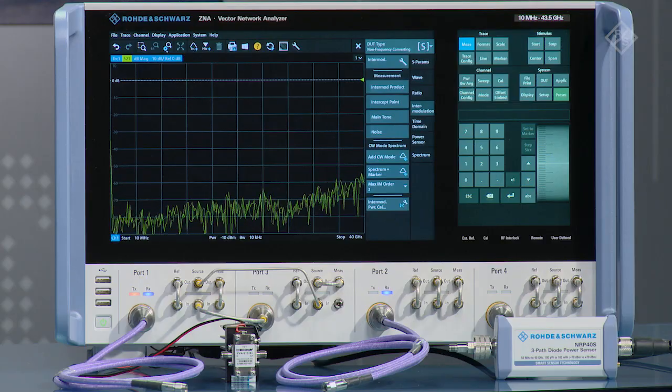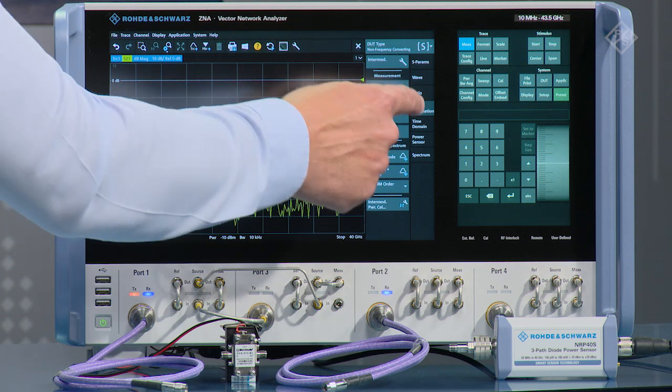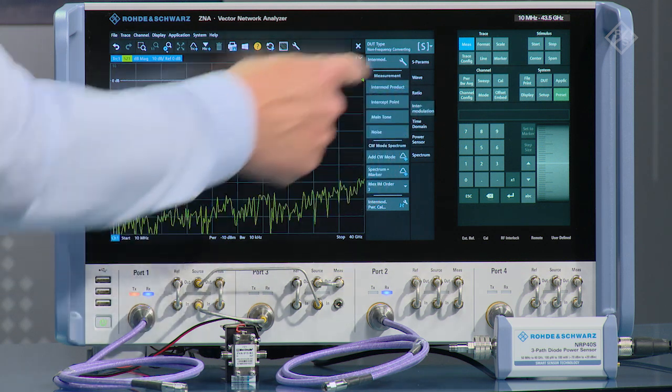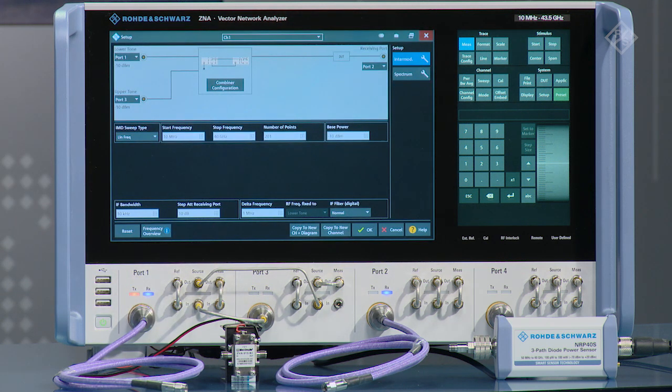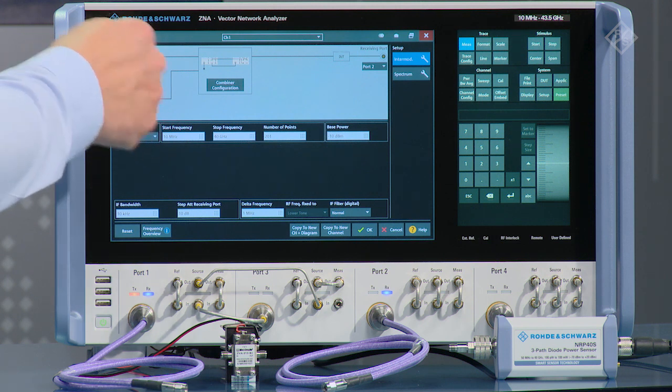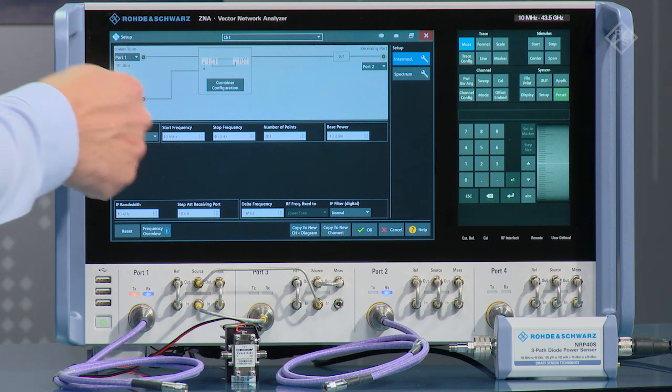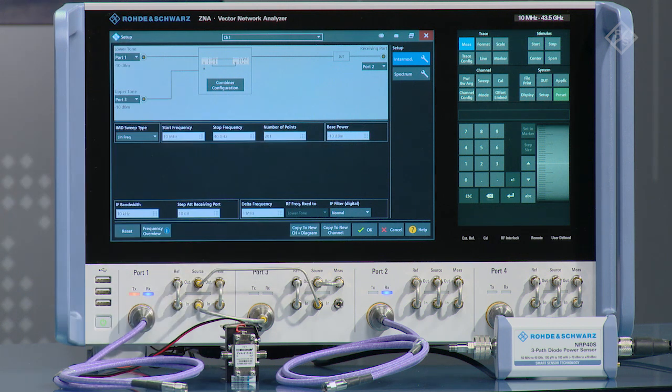So we will start the measurement by accessing the intermodulation wizard, which we can find in the measurement menu. And then in here, we can see on the left-hand side that we can configure the ports that we're going to drive the two-tone stimulus. So in the ZNA, we have up to 4 internal sources, lower tone driven from port 1 and the upper tone from port 3 in this particular example.